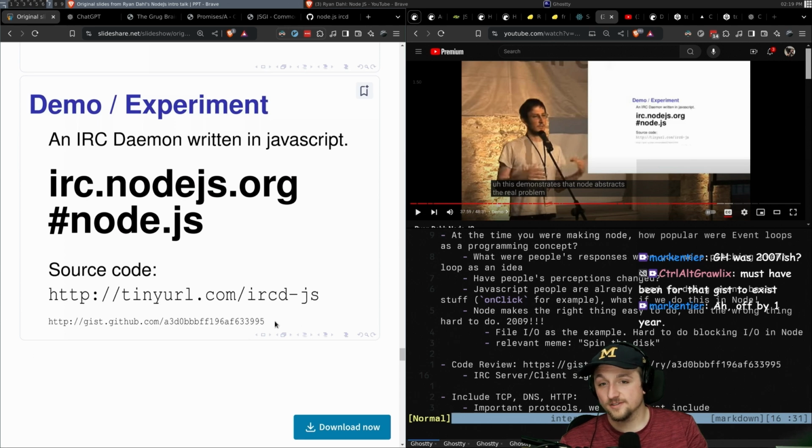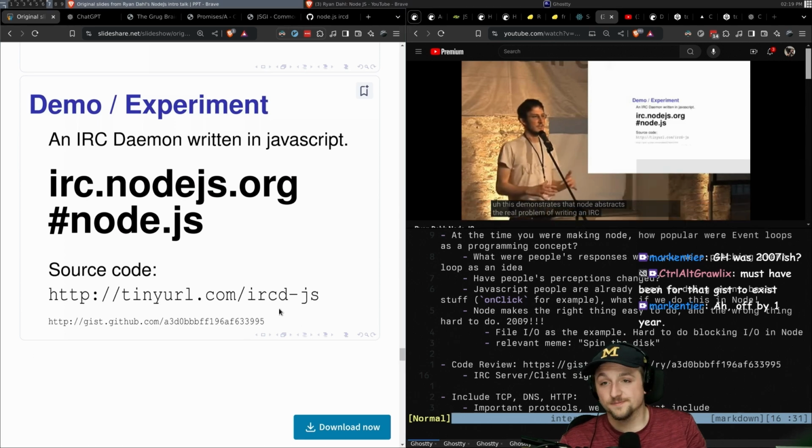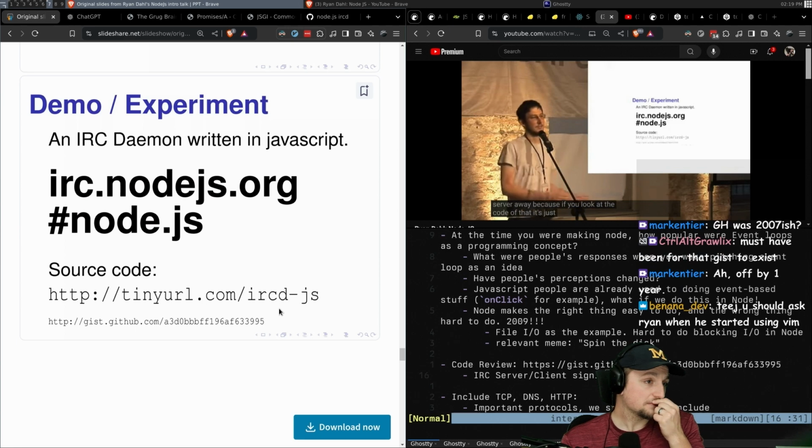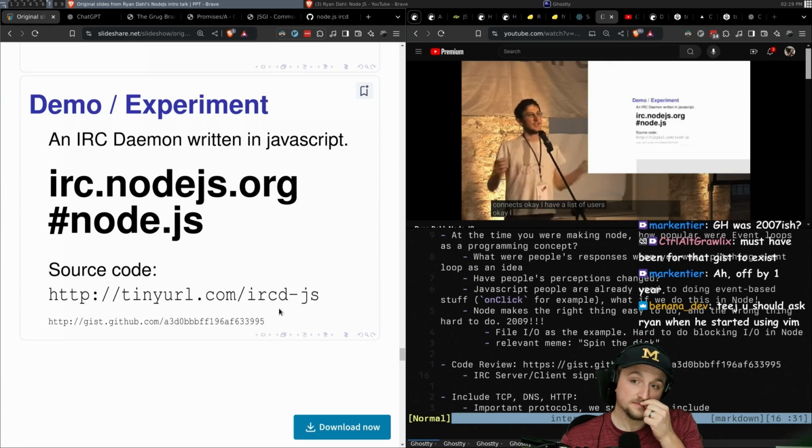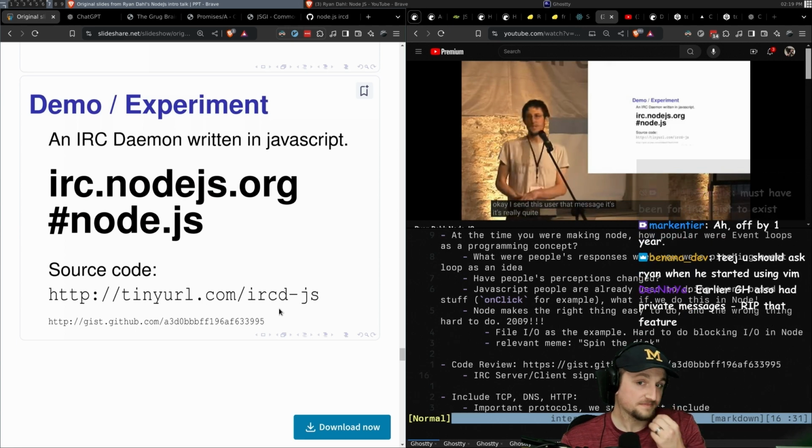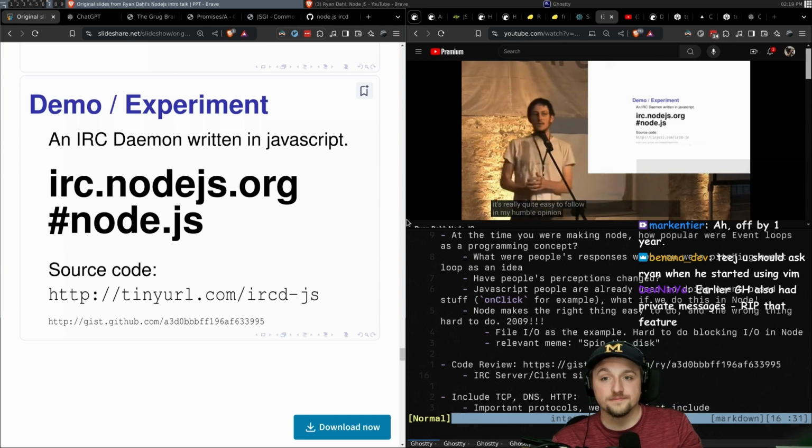You just get the code. It's pretty cool writing an IRC server right away. Because if you look at the code of that, it's just, okay, somebody connects. Okay, I have a list of users. Okay, I send this user that message. It's really quite easy to follow, in my humble opinion.